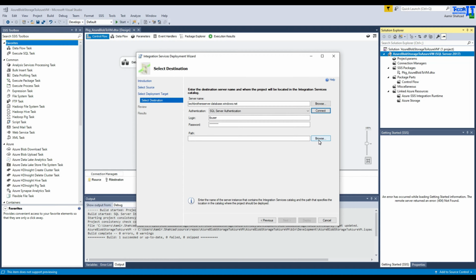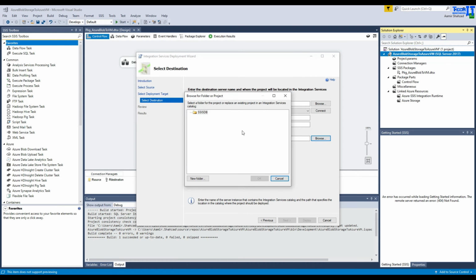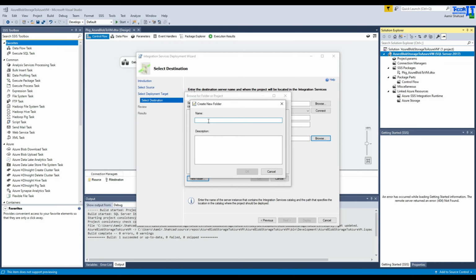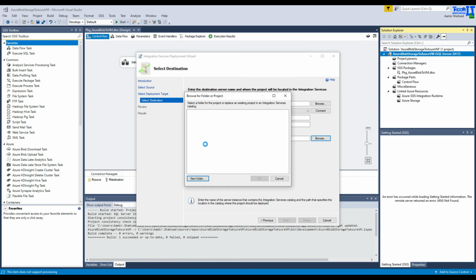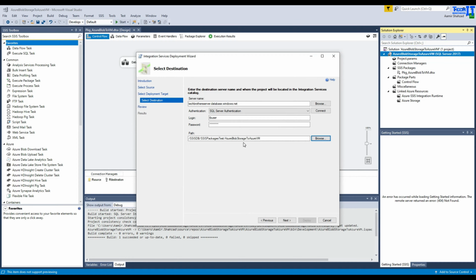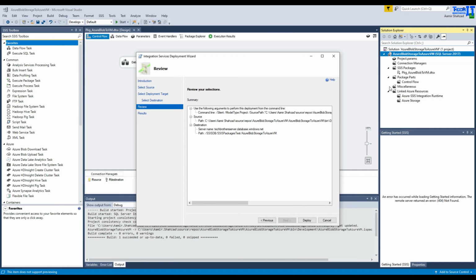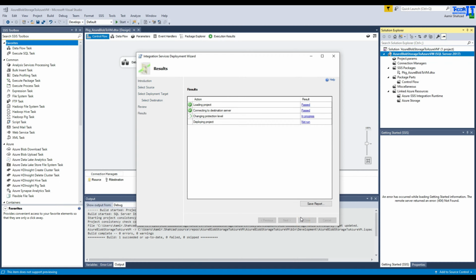And as we don't have any folders and all that, what we have to do is create a folder here for our SSIS packages, and I can call it SSIS packages test. Okay, now the folder is created, and under that folder, this whole project will be deployed. It has only one package as of now, and I'm going to hit deploy. So we are done with the deployment from my Visual Studio to the Azure SSIS DB that we have created.